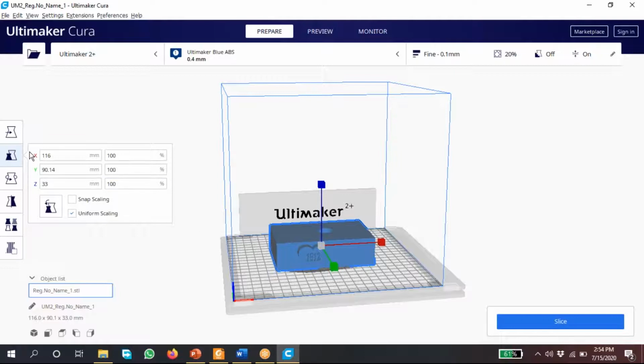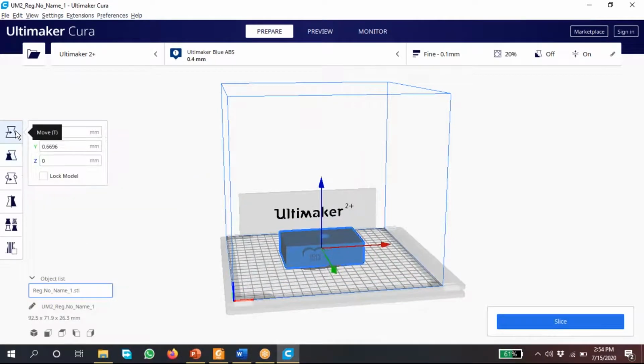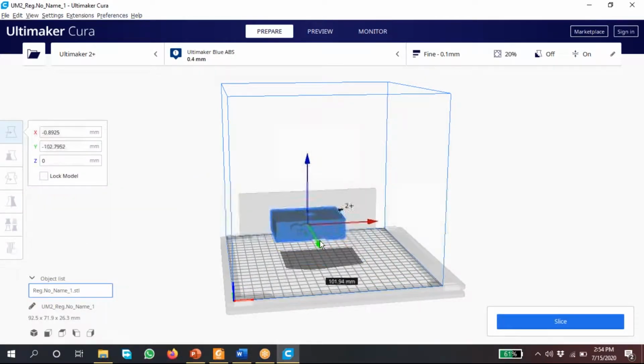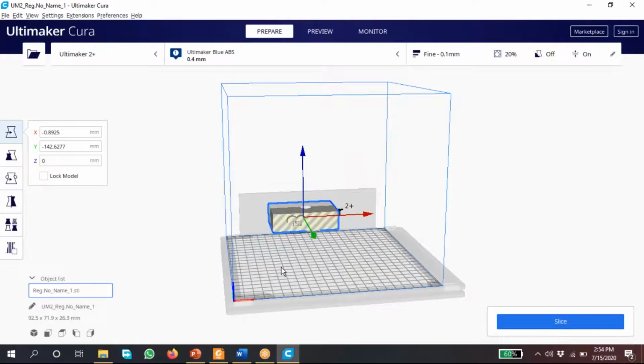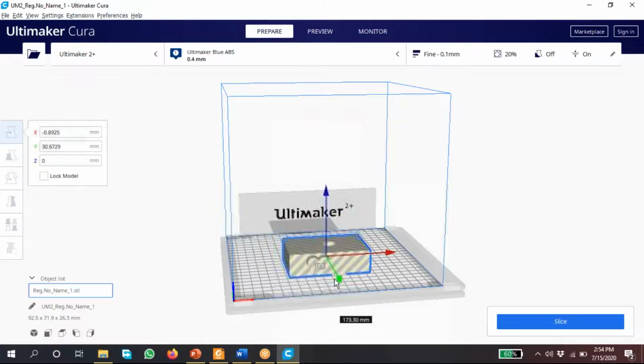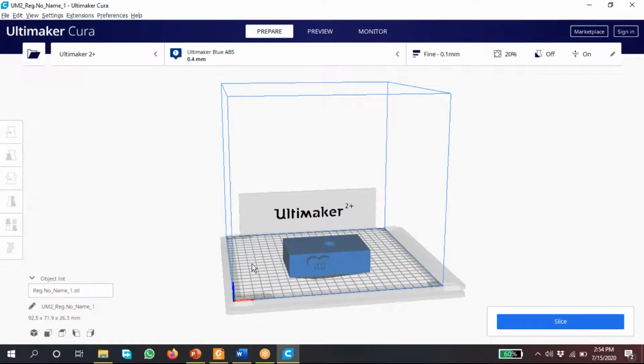Yeah, scaling is done, right? Like this, you can do the scaling. Now you can see here it is in blue color, which means our part is in the build space. If your part is out of the build space, it will be like this. Now see here, the color changes, right?